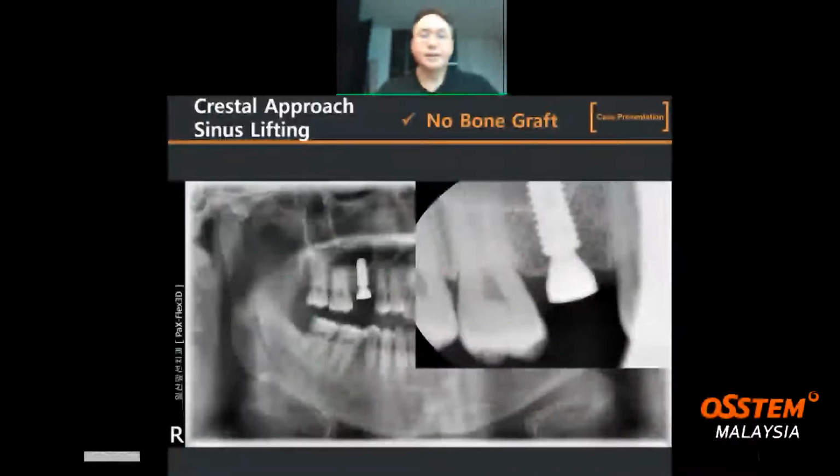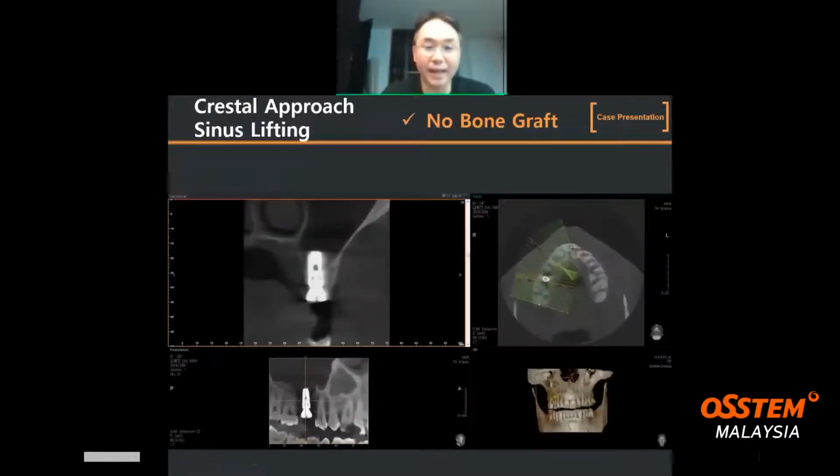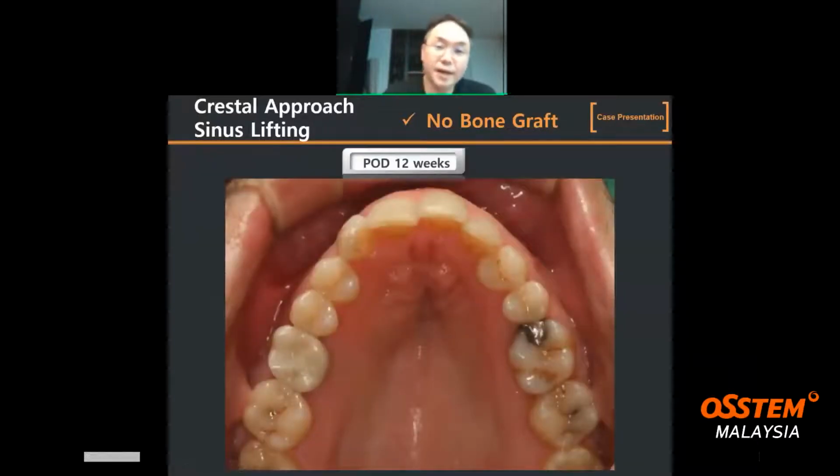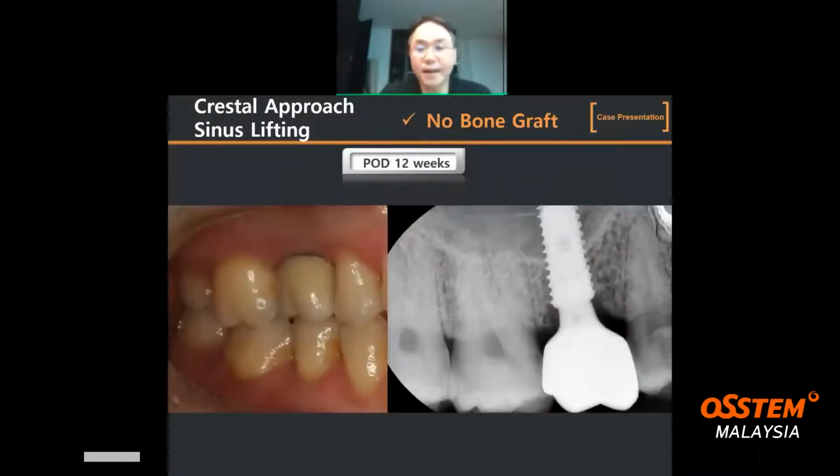So, yeah, this is a panorama and PA. As shown in this panorama, there was no bone graft material inside the sinus cavity. Here, you can see the elevated sinus membrane. Underneath the elevated sinus membrane, there was blood clot stabilization around the implant surface. 3 months later, the final prosthesis was fabricated and delivered, and this is a PA.